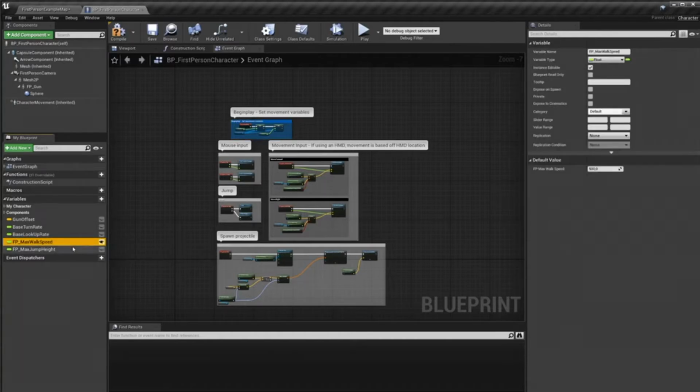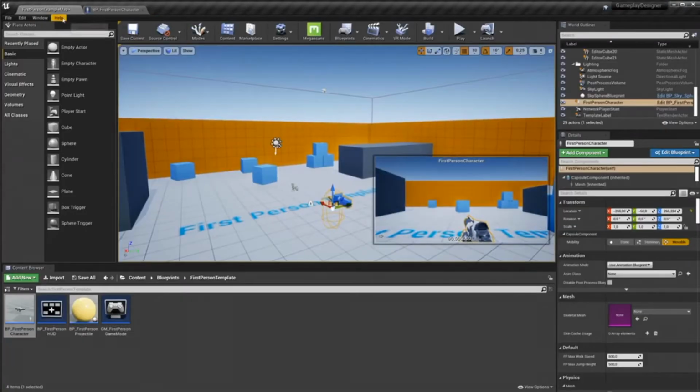Another way to do this is to click the variable that you want to make editable, and then in the details panel select instance editable. Compile and save. You'll see that the eye icon has changed here as well. Go back to our first person map, and with your first person selected, in the details panel you can now change those values. So now it's a whole lot easier for you to play, change the values, play again, change the values, play again.